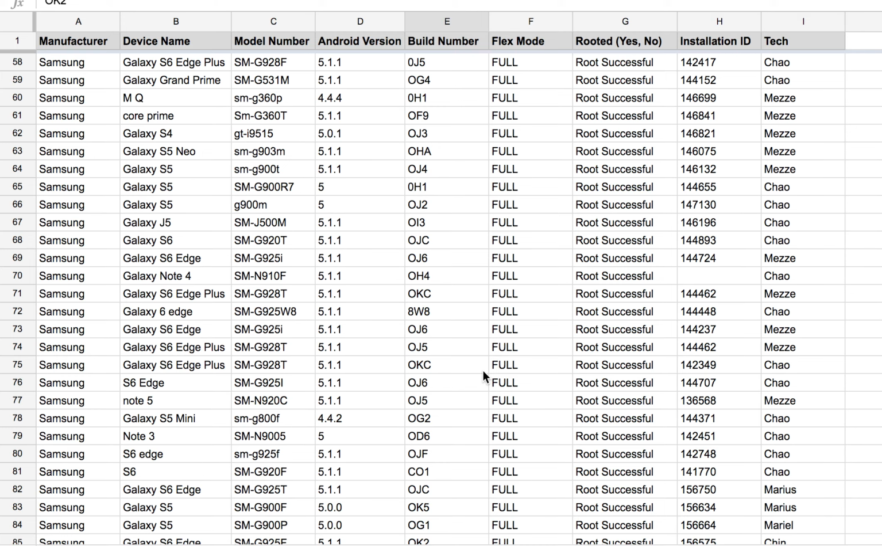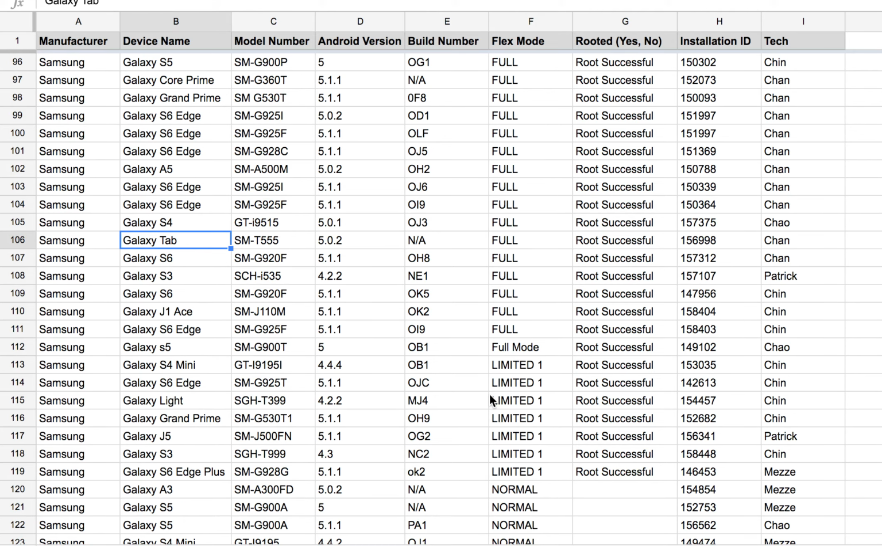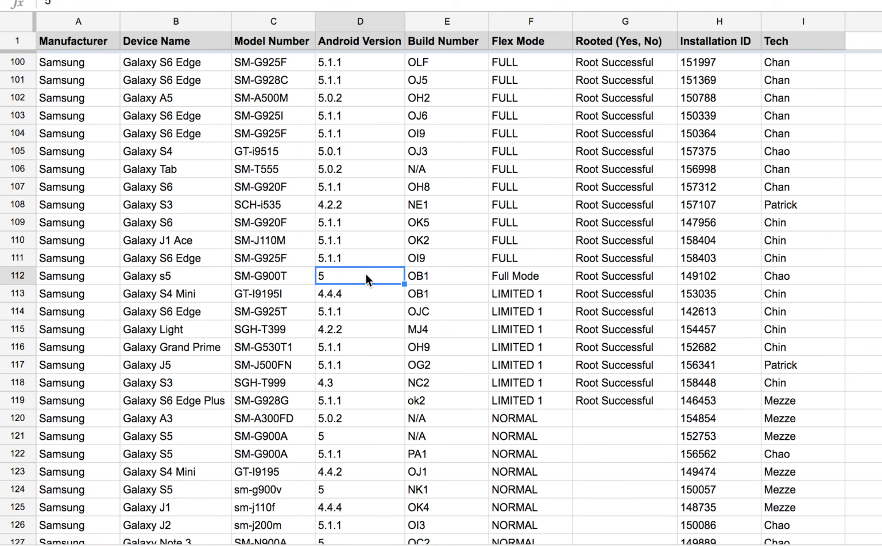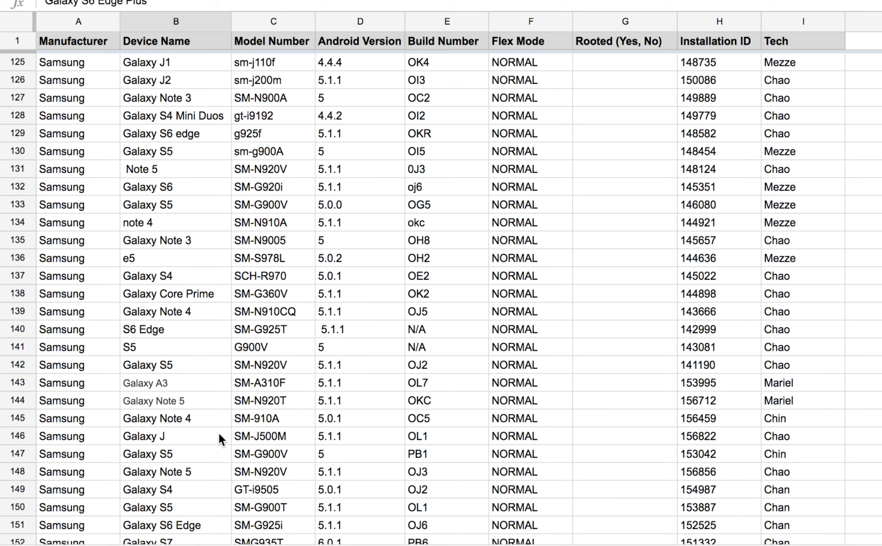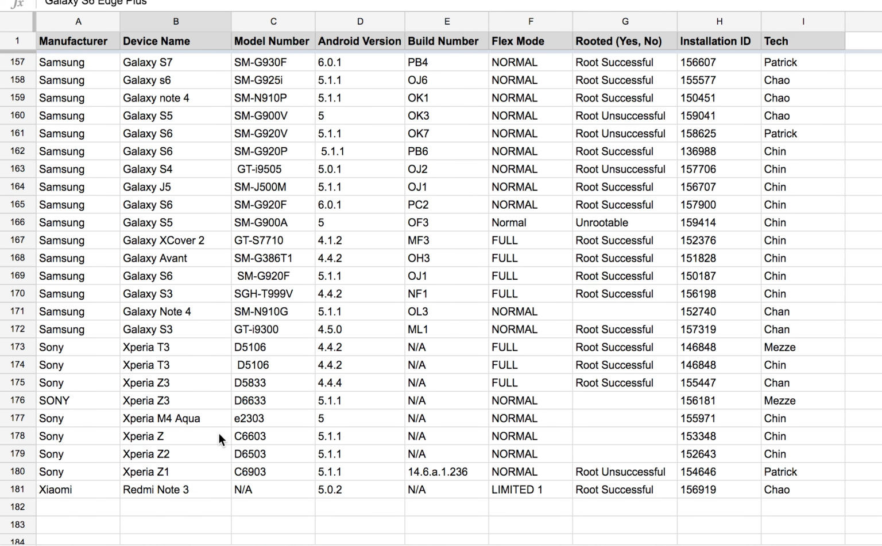This data gets automatically stored in a sheet that FlexiSpy's agents will be able to see, and this is how they can determine whether or not phones are rooted. And then here you go, just 5, it should be 5.0. This should be Galaxy S5. So yeah, just stay consistent.